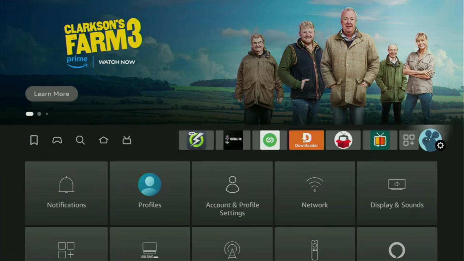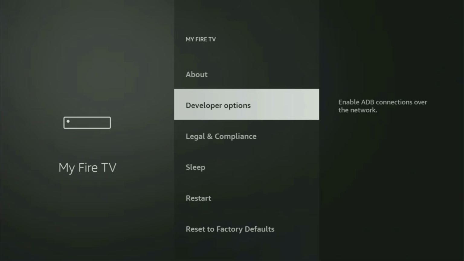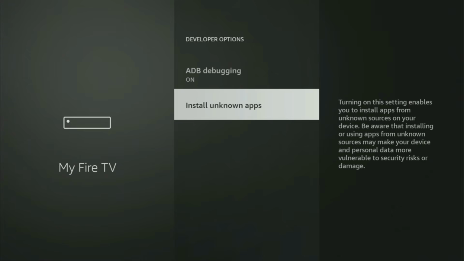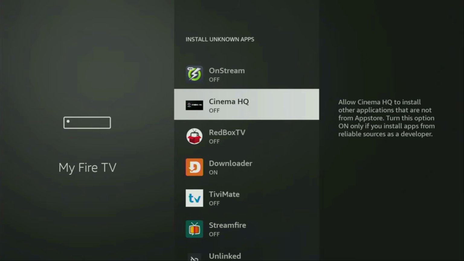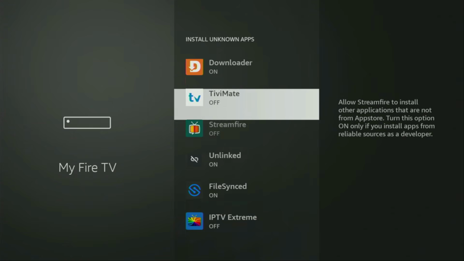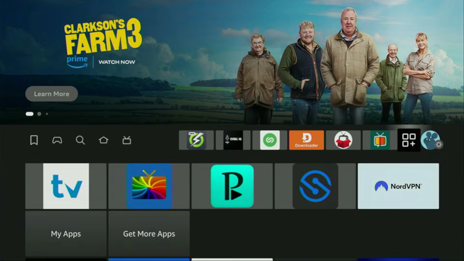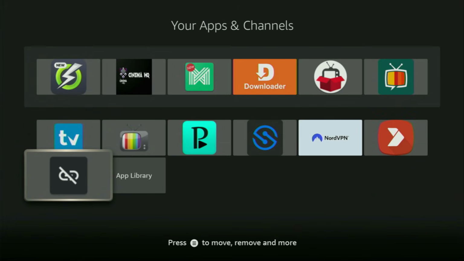Then we'll have to go to settings once again, to My Fire TV, open it, to developer options, install unknown apps, and this time we'll have to turn that option on for Unlinked as well, because we'll be using Unlinked to download other applications from the internet. After that, we go to the list of applications on your app, open it, and there's the Unlinked, which we just installed.